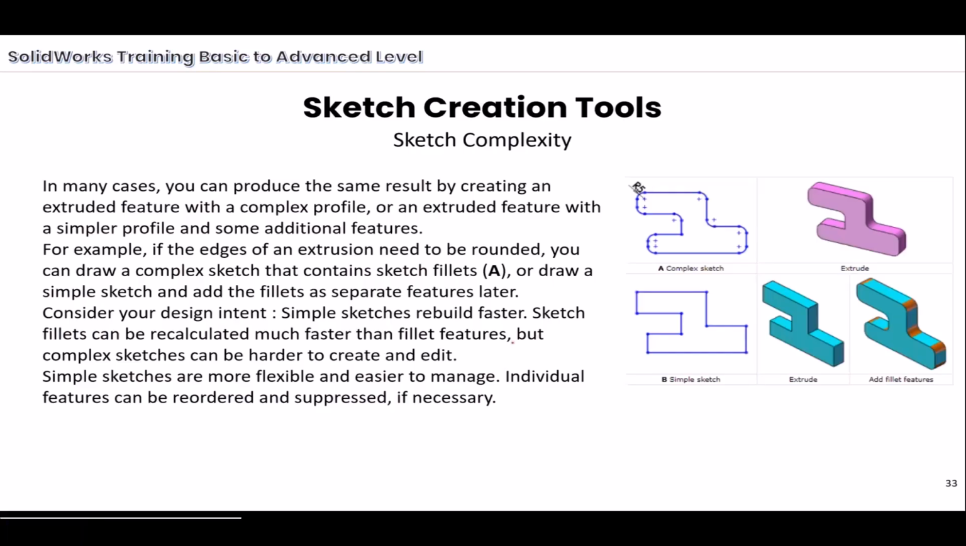But a complex sketch can be harder to create and edit. Simple is this one here. Complex is what? It will be harder, and when we edit it, it will make errors actually. So it is better to go with simple. Simple sketches are more flexible and easier to manage. Individual features can be reordered and suppressed if necessary. So any feature you feel needs to be suppressed, you can suppress anytime. But in the complex one that is not possible, I cannot separate that feature.